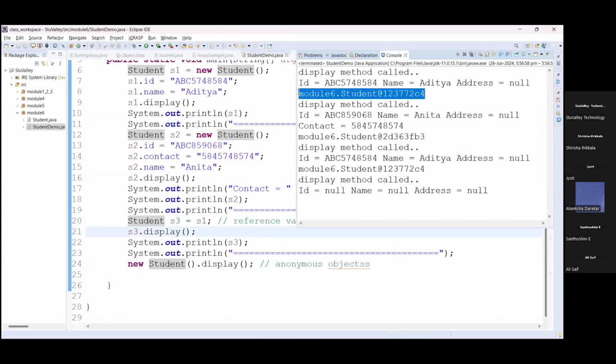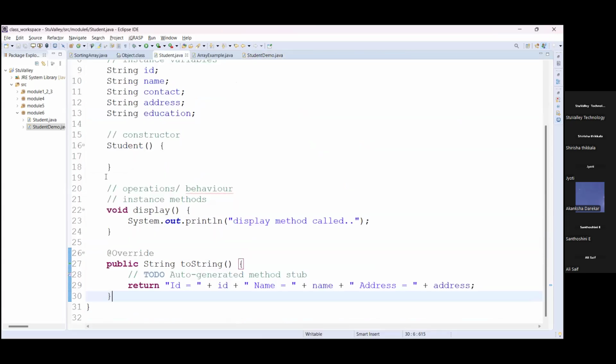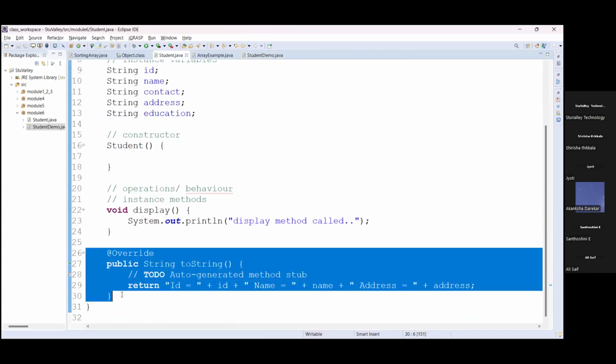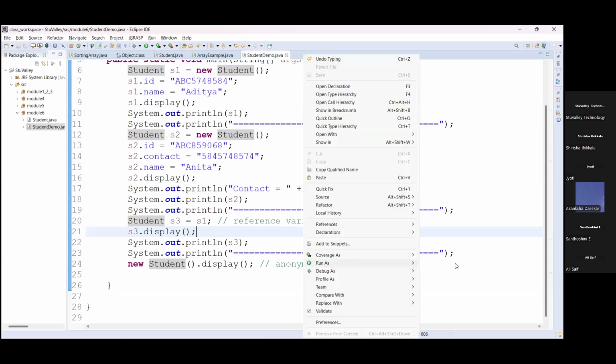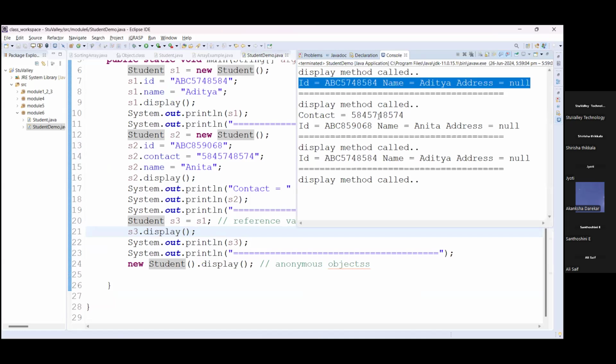objects, but now when you have added the string representation, that is you have included the toString method in the class, then you will get the values mentioned in the ID, name, address fields.